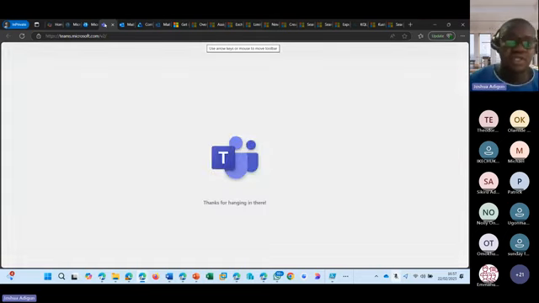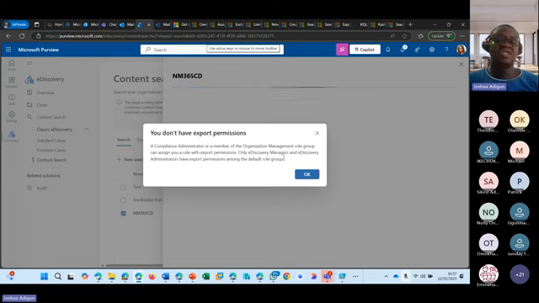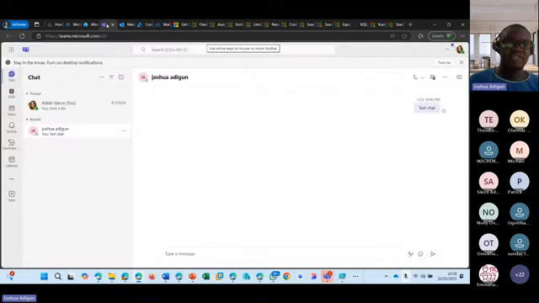I think this is still running. Okay, can we all see this? You don't have export permissions. A compliance administrator or a member of the organization management role group can assign you a role with export permissions. Only eDiscovery Manager and eDiscovery Administrator have export permissions. So I have to go and give myself export permission. But before I do that, let's see what I have here.